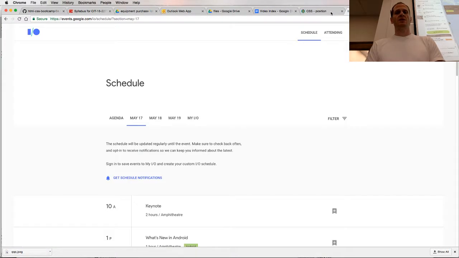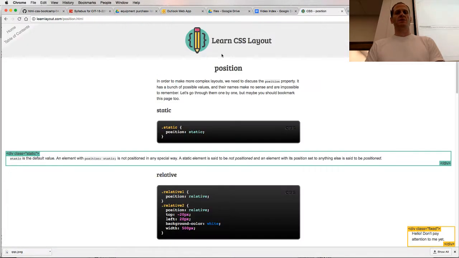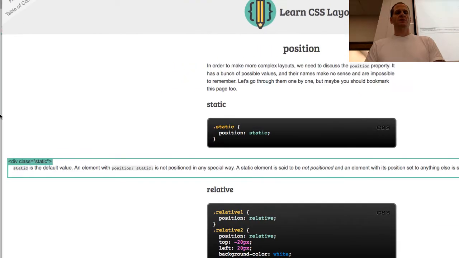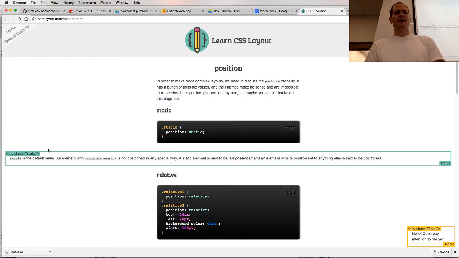And so here are some pretty nice examples. So here's position static. Static is just the normal thing, okay? So static is the default. An element with position static is not positioned in any special way. A static element is said to be not positioned, and an element with its position set to anything else is said to be positioned. So you might want that to toggle something with JavaScript. Oh, go from position fixed back to position static. Otherwise, you don't worry about it.